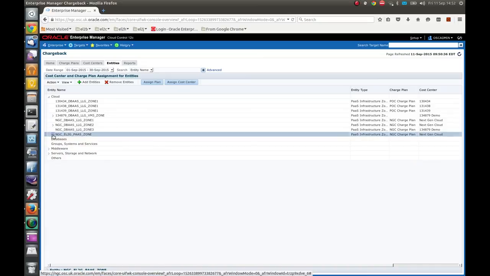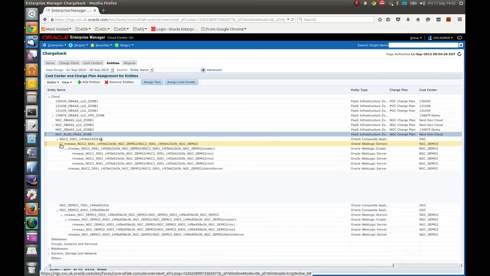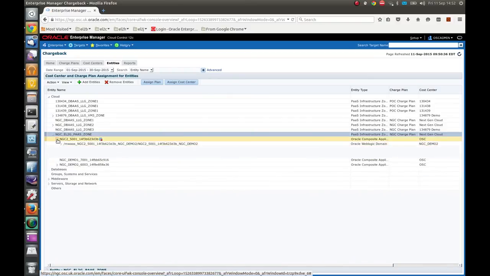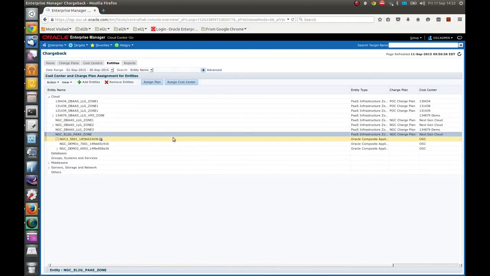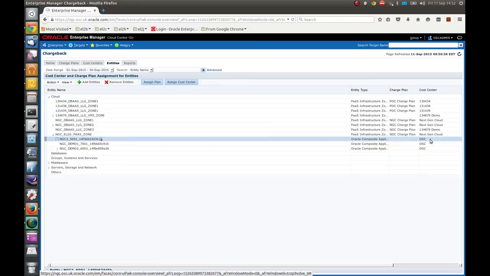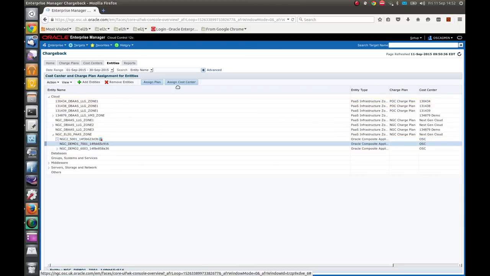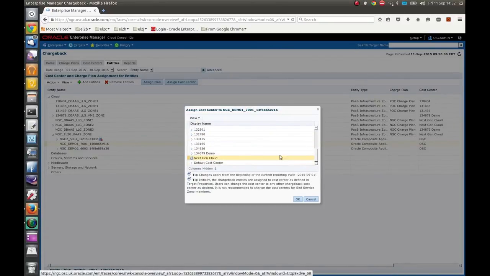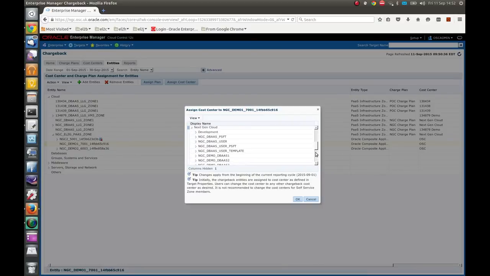It is possible to do finer-grained billing. You can see we've got a couple of middleware instances in here. If we wanted to assign one of these perhaps to the nominal development organization, and another one to training, we can go in and assign a cost center manually here. So scroll down to my NGC cost center, expand it, and I'm going to assign this one to development.